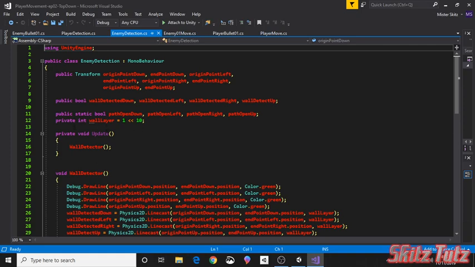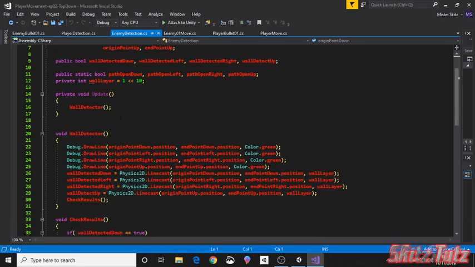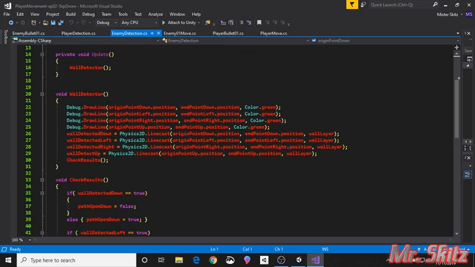So the wall layer is the same thing. If you remember, number 10 was the wall layer. So if that returns, if it's a wall, it's going to return as true. So that way our rays will detect the wall. We're always calling the wall detector in the update. This is the same principle as what I just went over in the other one, so I don't need to repeat that, hopefully.